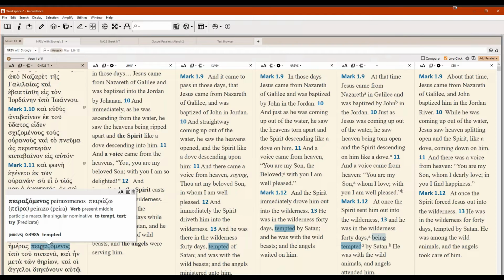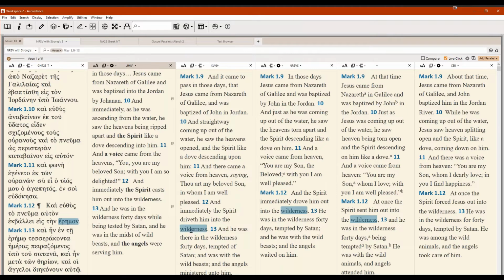And so I tend to use test here, but this is again just one of those things as someone goes around and does translation work and compares translation. This is one of those decisions that you have to make. Was he tested or was he tempted? And he was tested by Satan, and I'm hearing another hupo Satana matches up here with that hupo Ioanou by John, by Yohanan up there, and by Satan down here. So I've got that going on.